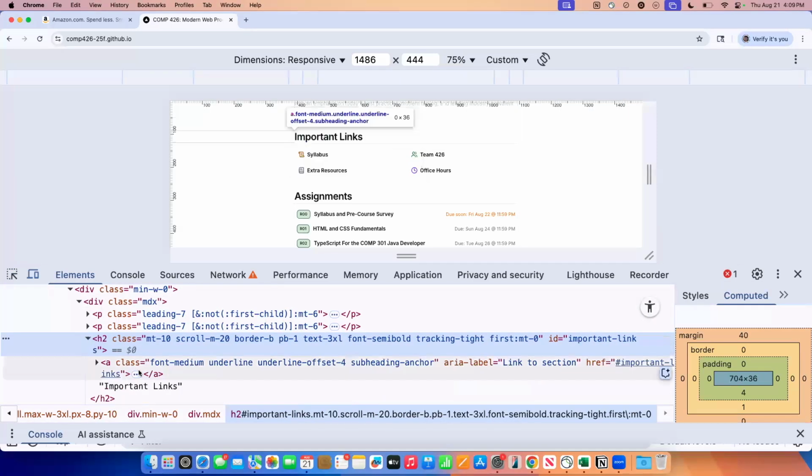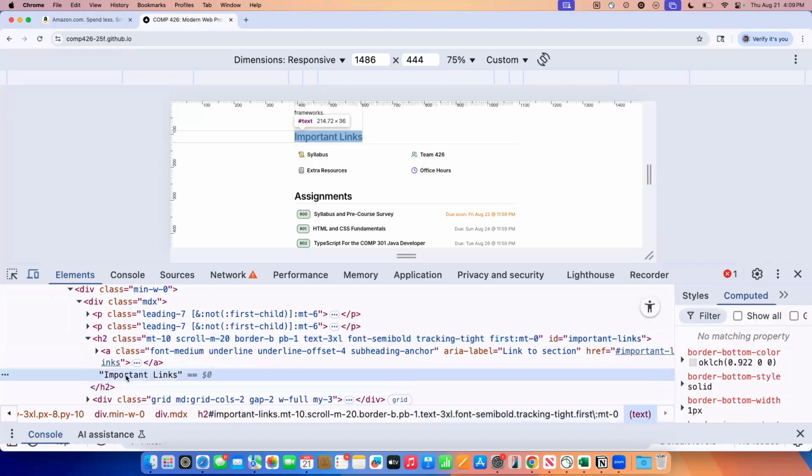Another really cool thing with developer tools is you can actually modify the HTML in the developer tools and in real time see changes on your site. So like I could say here, instead of just important links, I could say very important links. And you'll see that our web page immediately updates to show you what our site looks like if our HTML changed. All right. Are there any questions here?